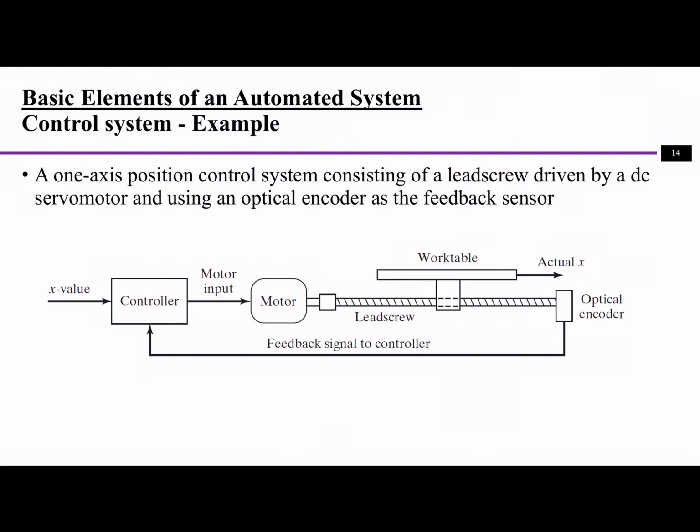An example of the feedback or closed loop control is the lead screw driving system. So it's a very typical system because we see this a lot in CNC machines, in 3D printers, in a lot of other places that involve the work table to be moved from one place to another. It is typically composed of a controller, a motor, an optical encoder, and also a screw and a work table.